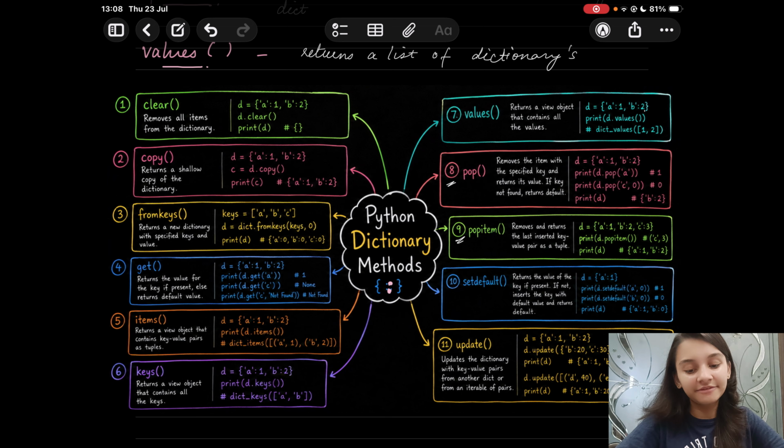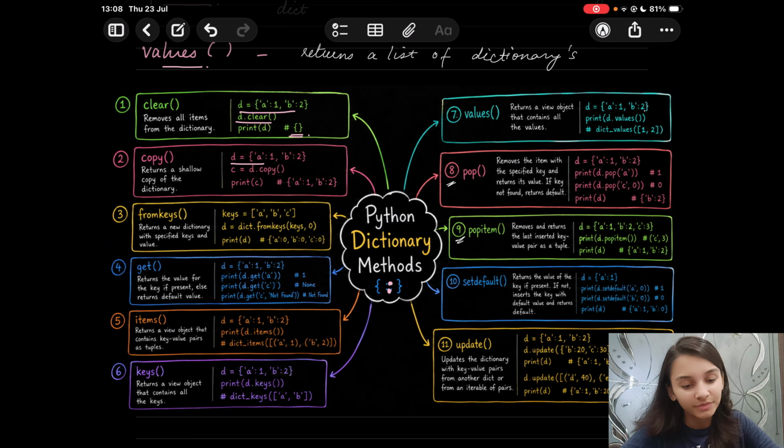Firstly we have clear, which will remove all the items and create an empty dictionary. So we have a dictionary D. On printing D.clear, we will get an empty dictionary. Now copy returns a shallow copy of the dictionary. We have a dictionary, we use D.copy and assign it to C. Now a new dictionary, or we can say a shallow copy of the dictionary, is created.